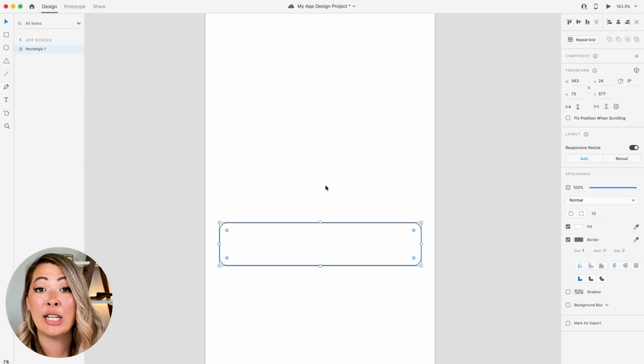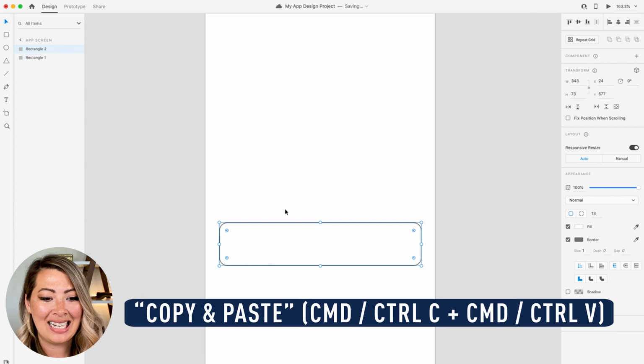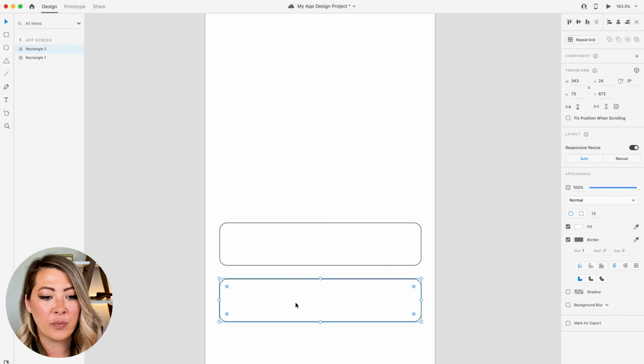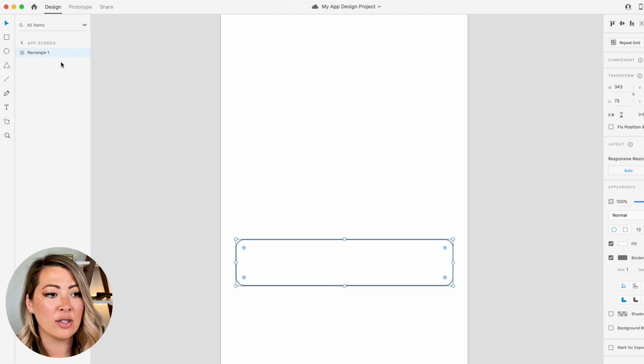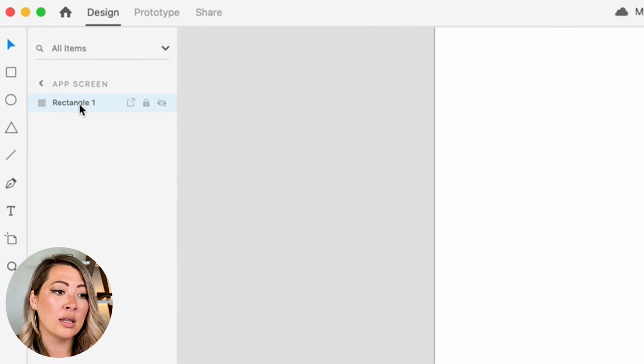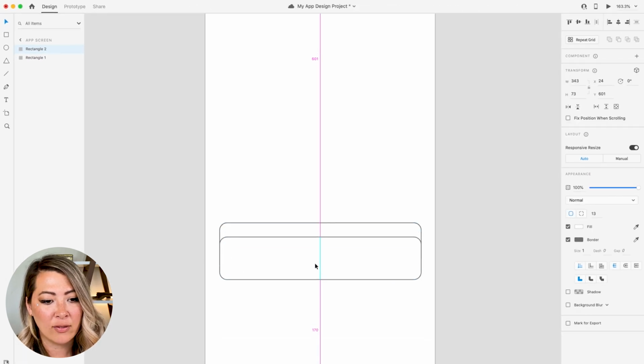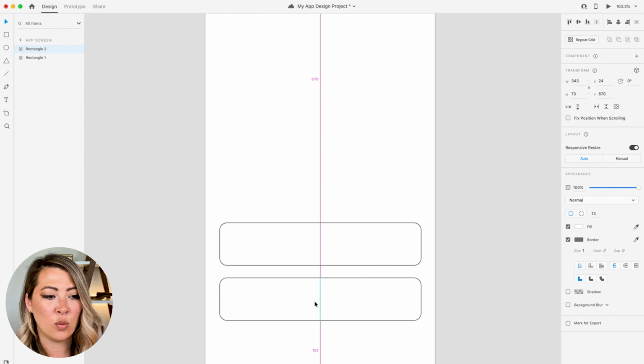Now I'm going to be creating two buttons, a sign up and a login button. So I want two of these. When this shape, or this layer, is selected, I can copy and paste it. And now there are two of that same shape. The other thing that I can do is go into the layers panel here, right click and select duplicate. And then I have two of that same shape as well.